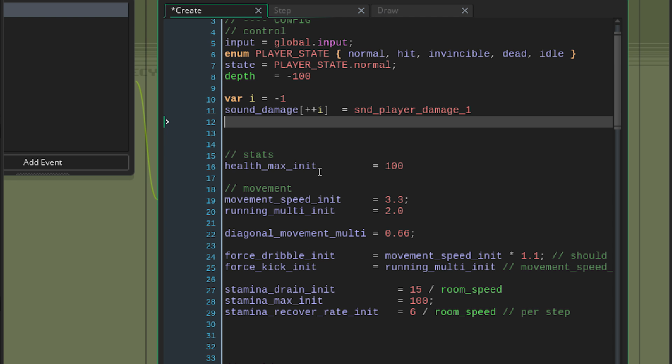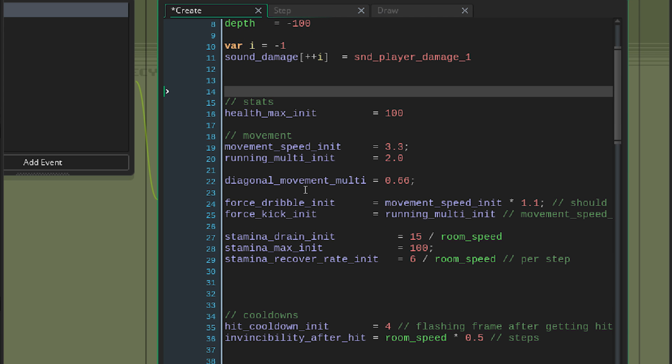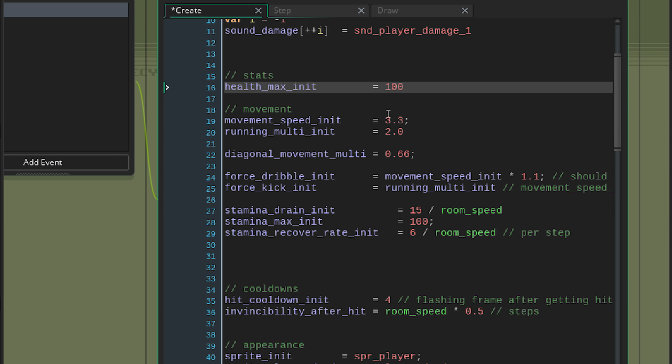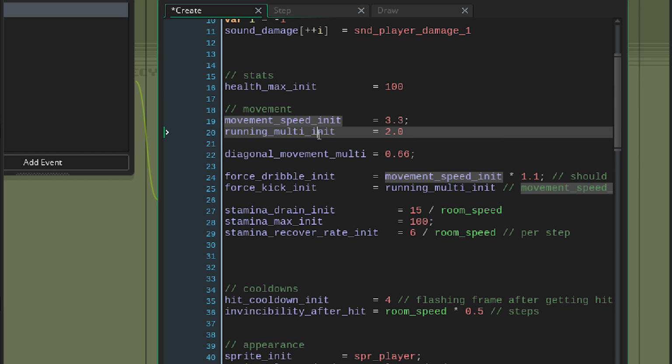Moving on, the player also has some stats, and because items can change the player's stats, for example their max health or their speed, I'm always starting with some initial values so that I can reset it or say, yeah, the maximum health is twice as big as the player starts out with. So I'm always using this init here. The health max init is 100, just an arbitrary number, but 100%, why not? I just tinkered here a little bit with the movement speed init and the running multi init.